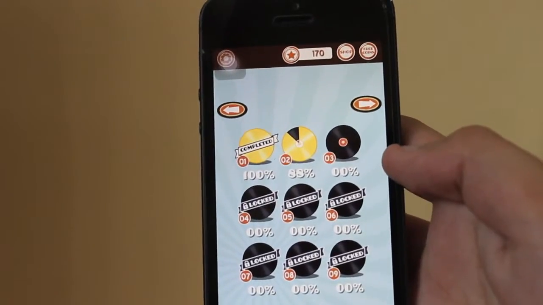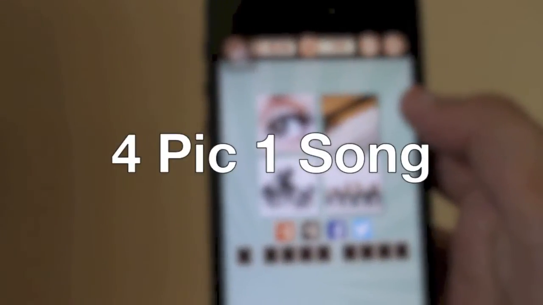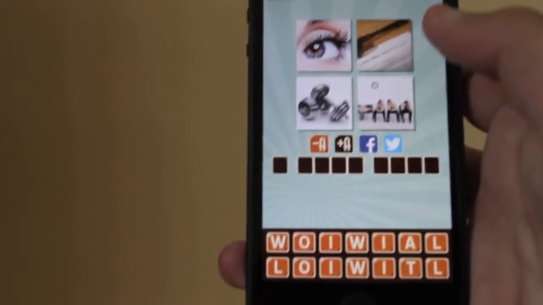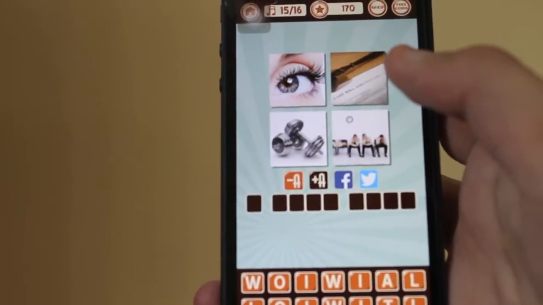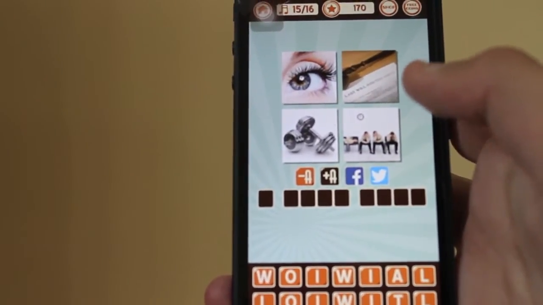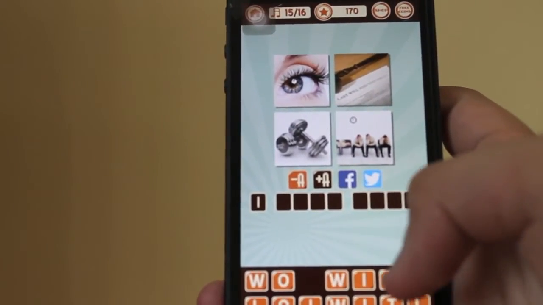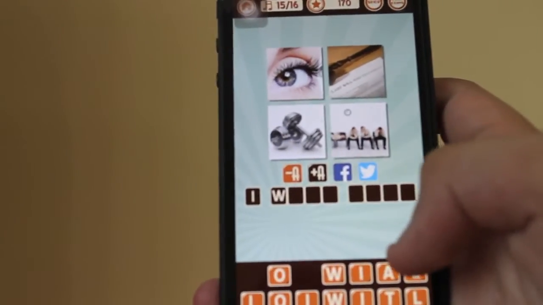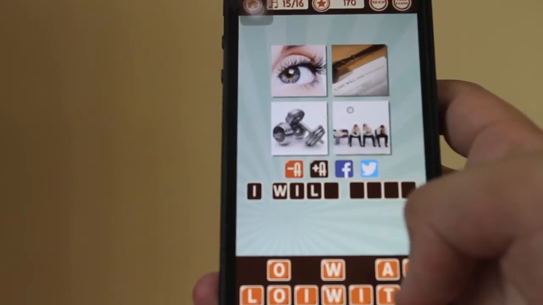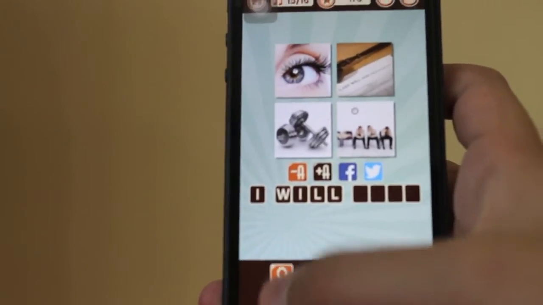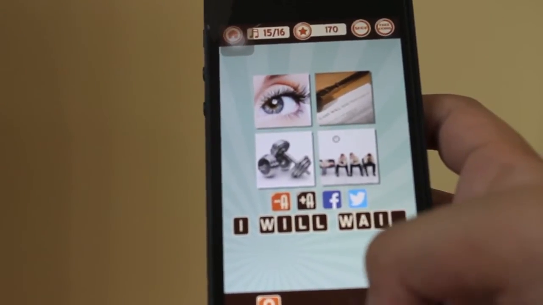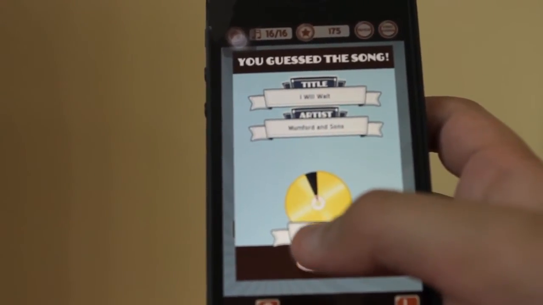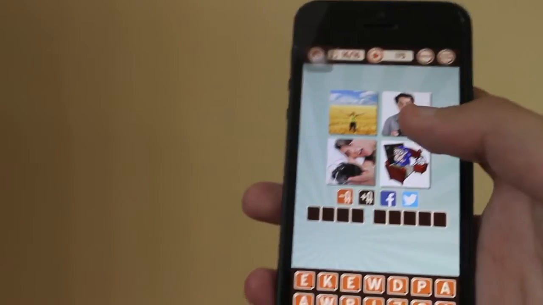Coming in at number 1, we have 4 Pics 1 Song. Now you may have probably heard of 4 pictures and 1 word. However, this is 4 pics 1 song. So essentially it gives you 4 pictures and those pictures represent a song. So in the first picture they show I. However, it's an abbreviation for the letter I. And in the second picture there's a picture of a will. So the second word is will. And finally, wait. So in this case the song was I Will Wait.